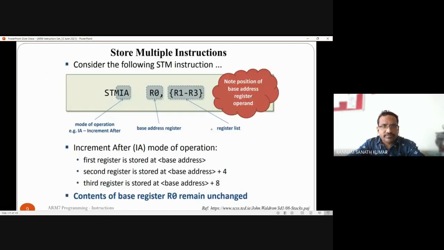Okay. So here you can see this is STM. STM means, as I told, you can store multiple, that is, move the content of a group of registers, the data present in the group of registers, from the registers to the memory location. Okay. So here store multiple and increment of IA is nothing but increment after.